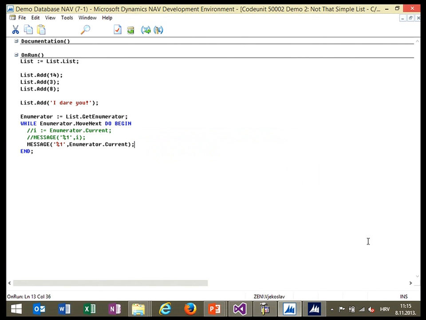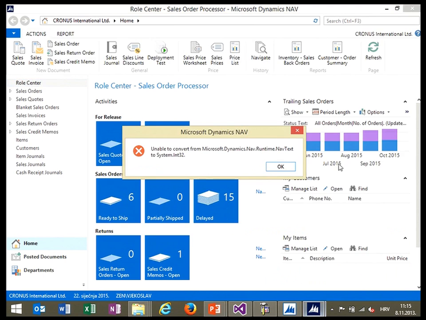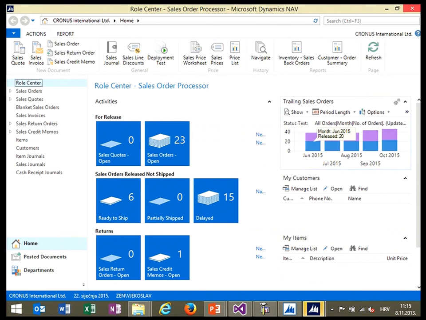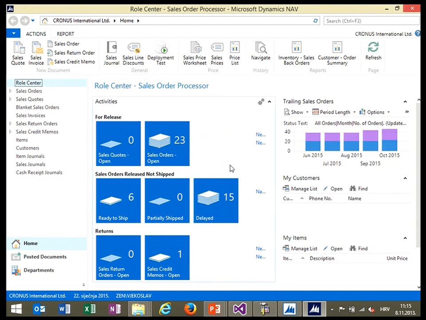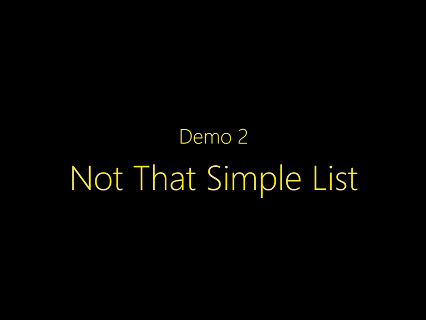Okay, another instance, never mind. Let me close this one then. I don't need to. So 14, 3, 8, and then I dare you. So it actually works. It does allow me to stuff a string into a list which I at least believed was a list of type integer. So what is happening here?